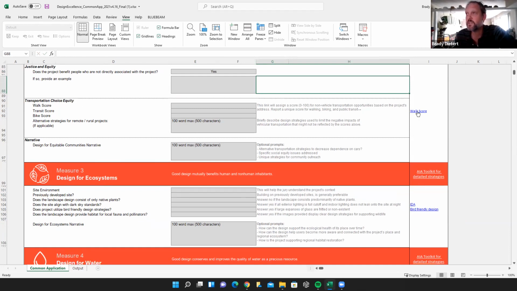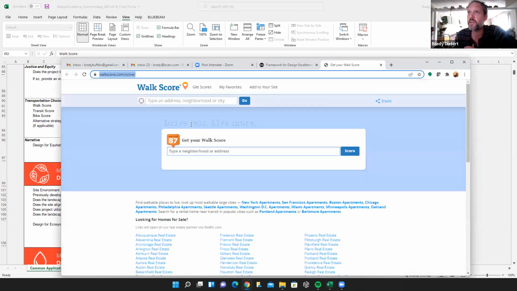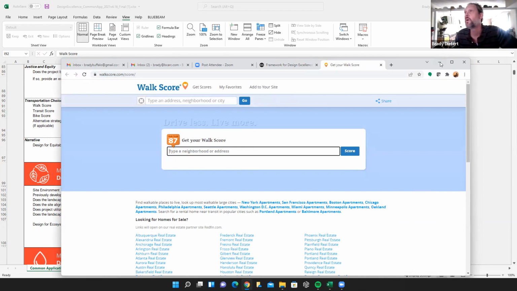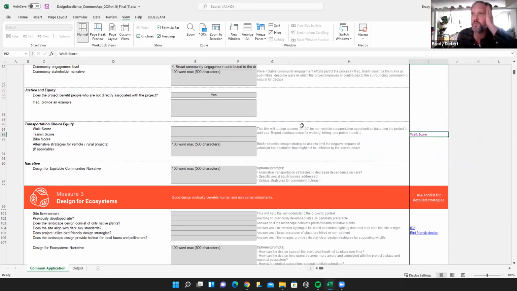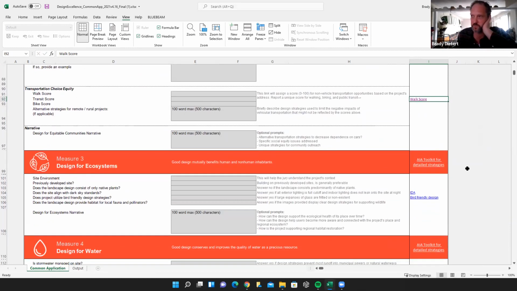Transportation choice. This has a link to a walk score. It's pretty easy. You click on that and then you type in the address. I was going to kind of go through this. If we want to go back and try all these links, we can. We've done that in years past. I think everybody's becoming more familiar with this, so I wasn't going to do all of those things.